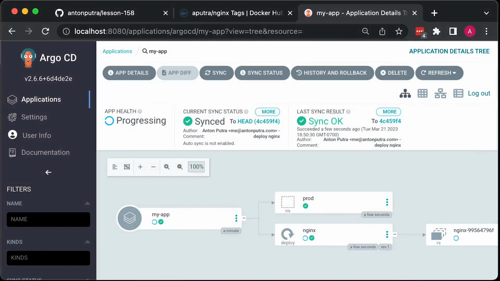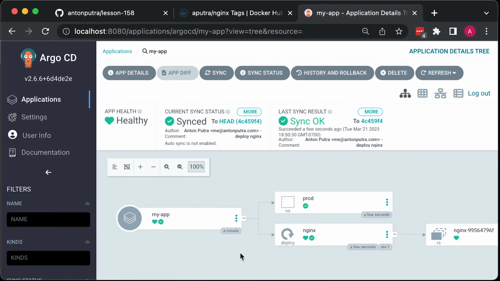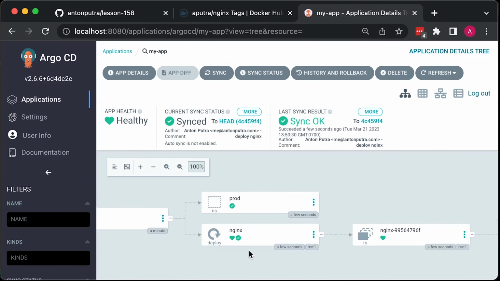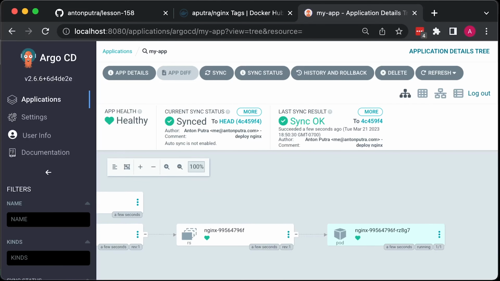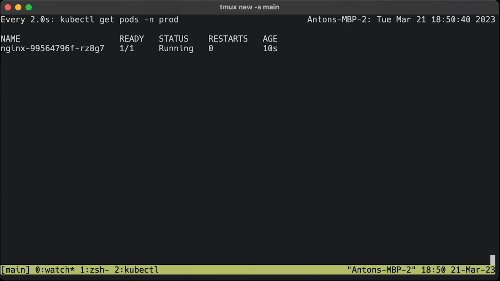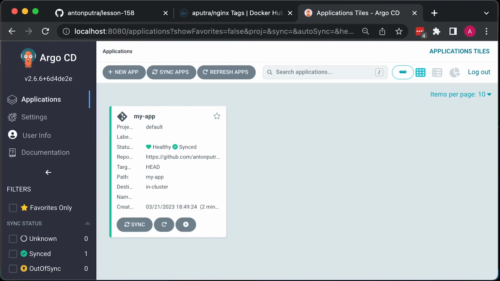Now it's working and ArgoCD is deploying Nginx to Kubernetes. Here we have the ArgoCD application resource, then the namespace, deployment object, and replica set, which is managed by the deployment, and finally the pod itself. And if you go back to the terminal, you'll find a pod running in the prod namespace. Also, you'll notice that the application is now green, which means the Git state matches the Kubernetes state.